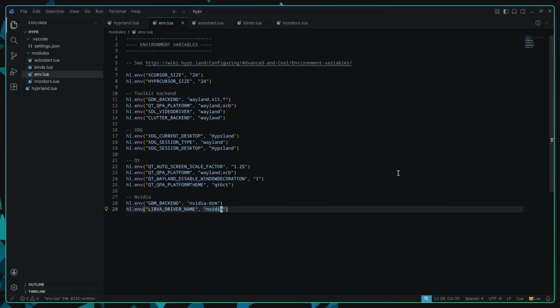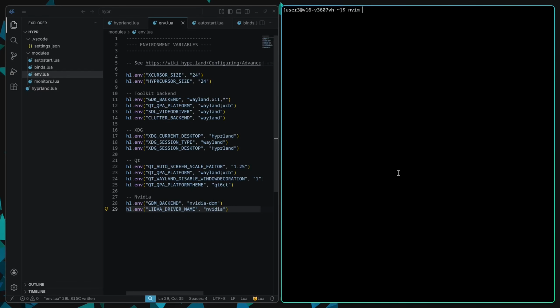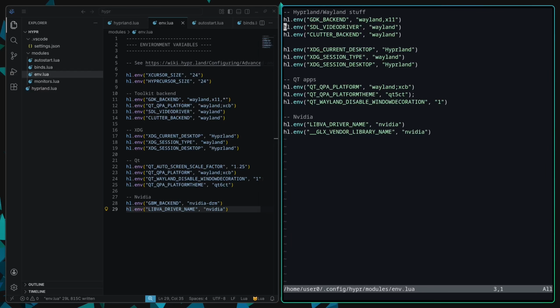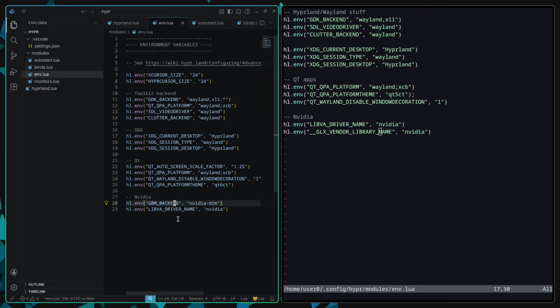Now, actually, let me just check by going onto my main user and then seeing what I have there for environment variables. Because if I do not get this wrong and I log out and log back in, it's not going to be a fun time for me. So it'd be inside of home user 0, then .config, hypr, modules, env.lua. Okay, it's libva driver name, actually GLX vendor library name, so we gotta get those 2.